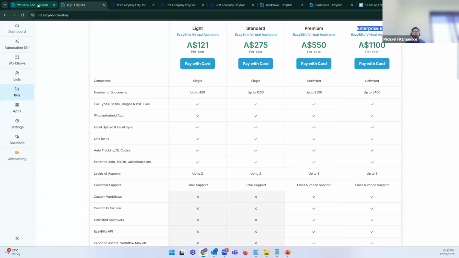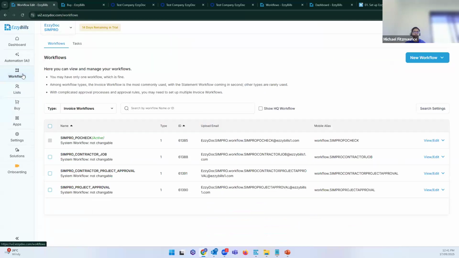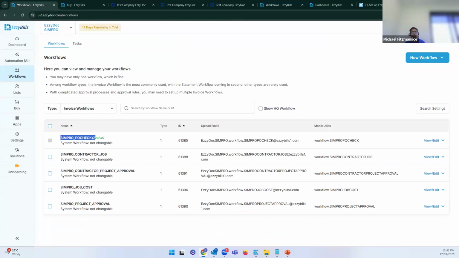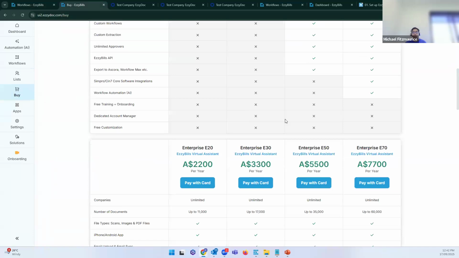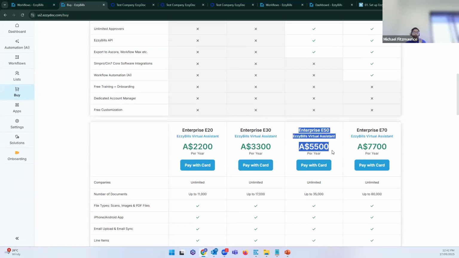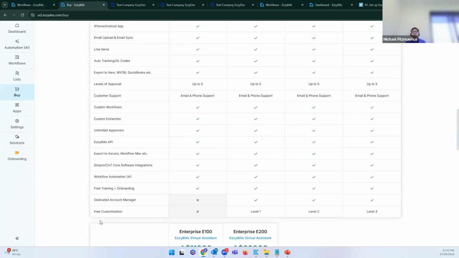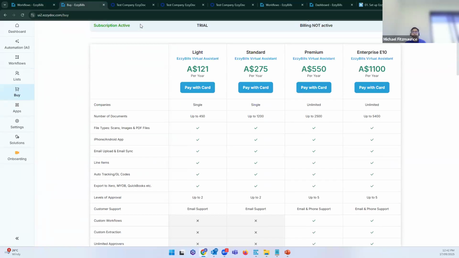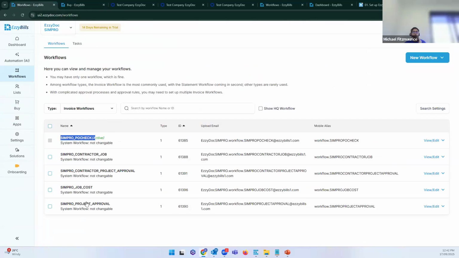And that plan only supports one single workflow, which is the default workflow, SIMPRO PO check. So when you sign up for a trial, you have all the features and functions enabled for a simple reason. The trial is operating at an enterprise E50 level, which also has free customizations. After you have done the trial, if you choose to go ahead with an E10, your other workflows might get deactivated or might not work because the infrastructure doesn't support it.